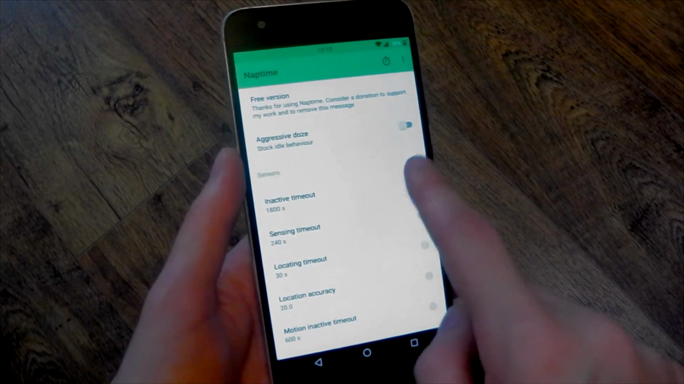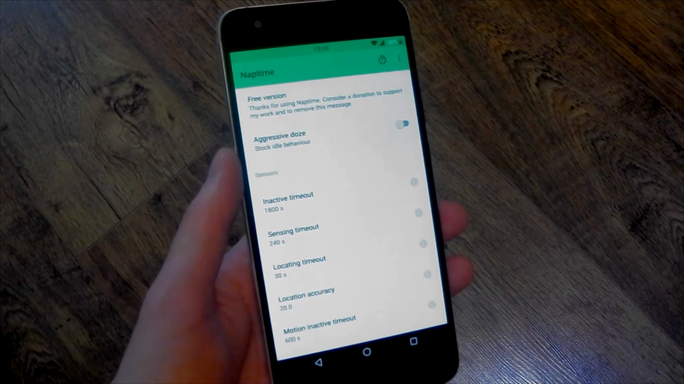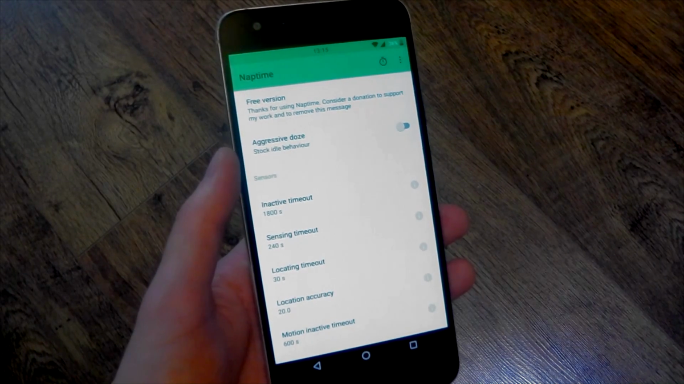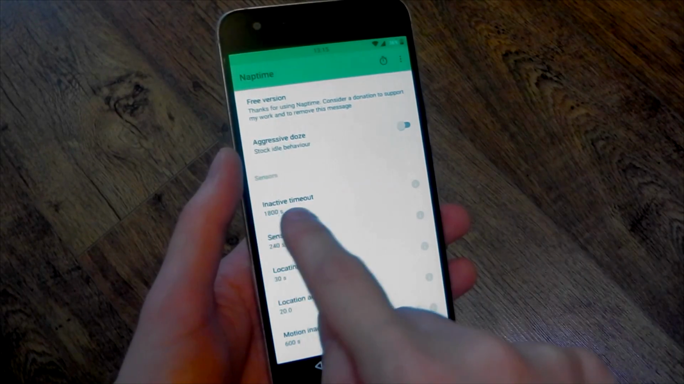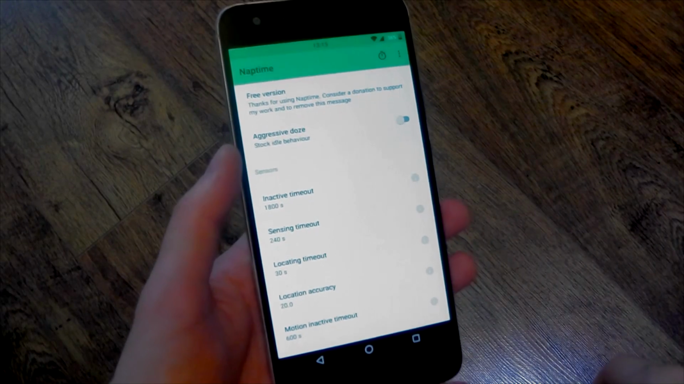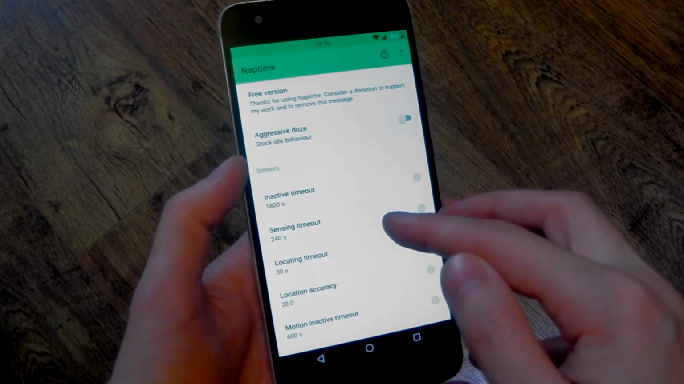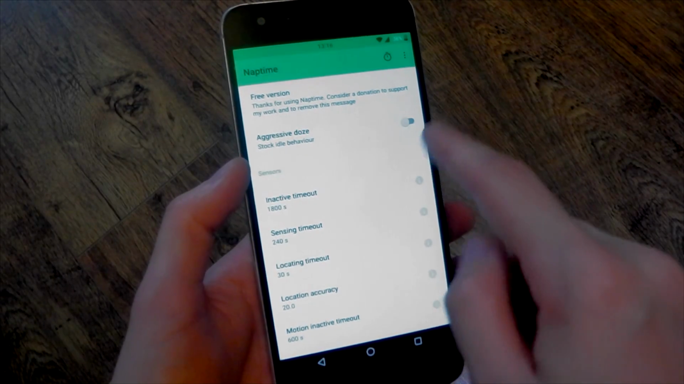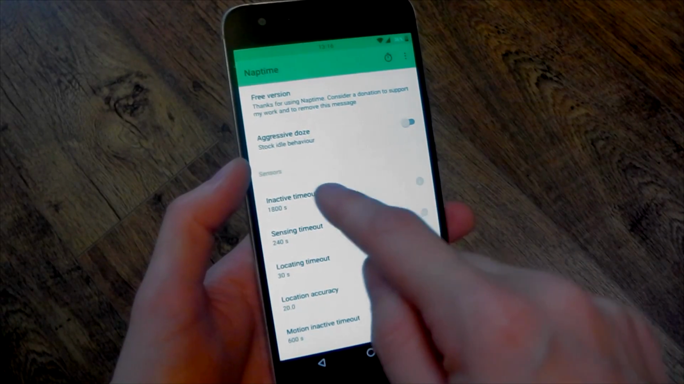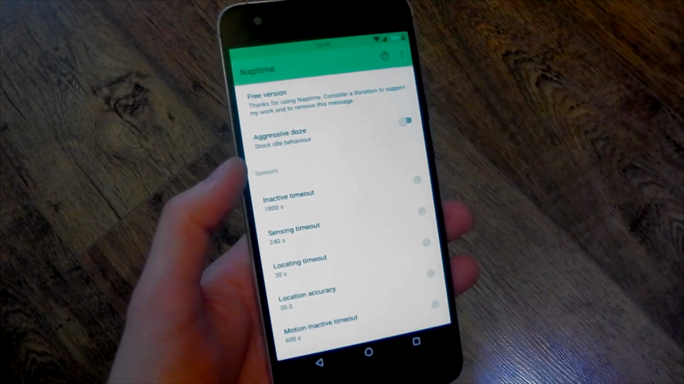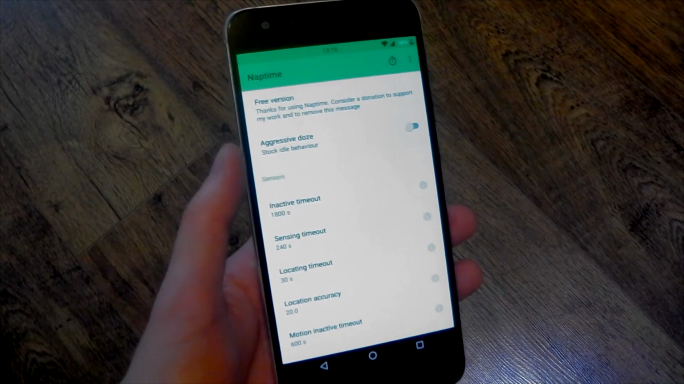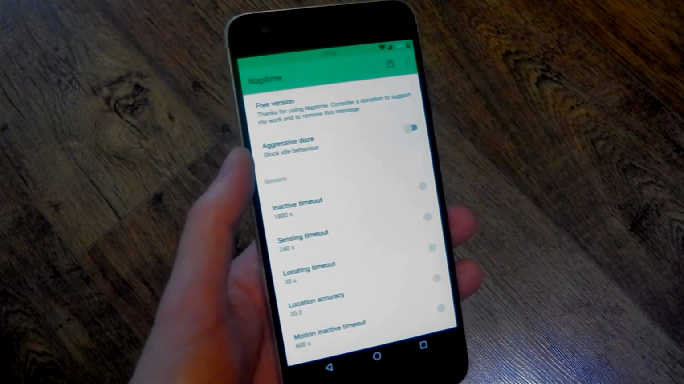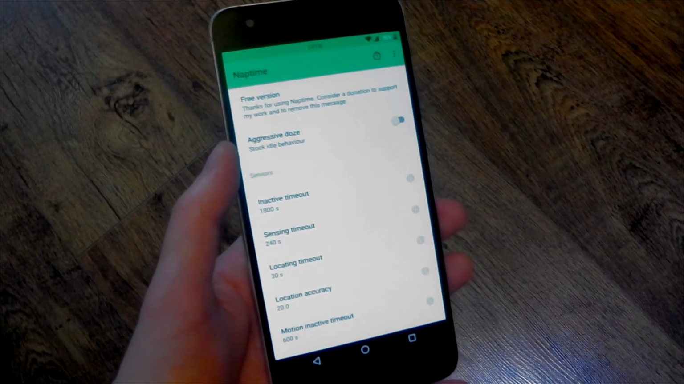Now you can see at the top there's a setting for aggressive doze. Now what this does is as soon as your screen turns off and your device locks, it's going to kick your device straight into doze mode. So it actually skips some of the parameters here, for example inactive time and both the sensing and locating. It's going to skip those and go straight into the doze mode. Now that sounds great, but don't forget that if you're listening to Spotify or any network apps, that can also cause you problems if you use aggressive doze, because it might just kick you straight out of those. So just be aware of that.